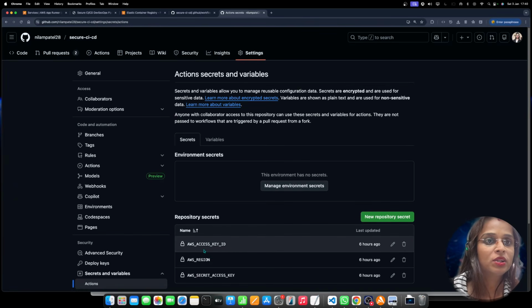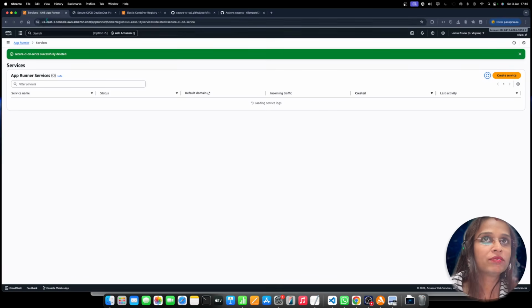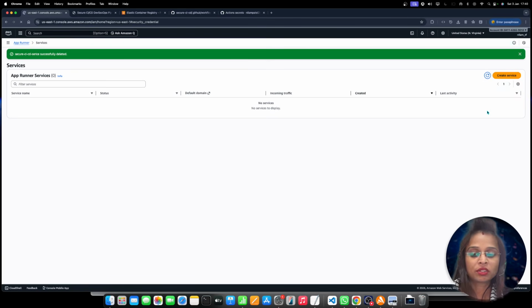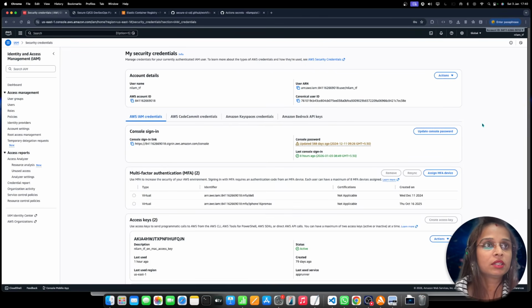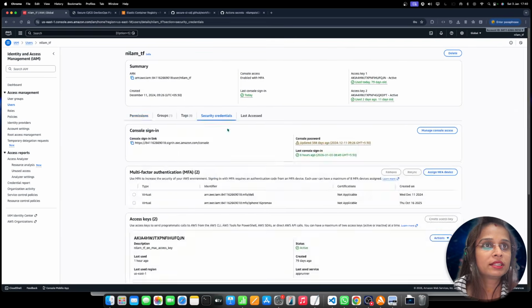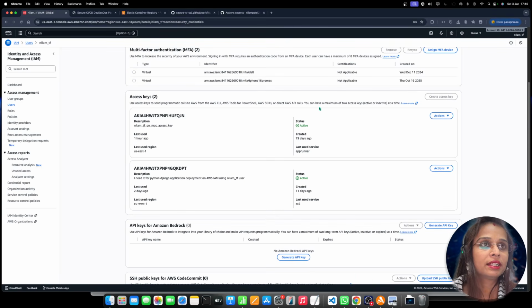The AWS access key and secret access key are the ones that you get by default once you create an IAM user. Here I have created my IAM user, and the security credentials are already downloaded by me, and I have assigned them in GitHub. I'll show you the process of how you can do that. Go to the IAM user, then that user, and then security credentials. From there, you can create the secret access keys.